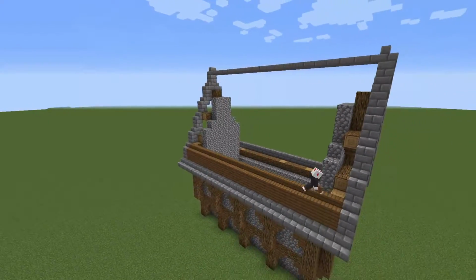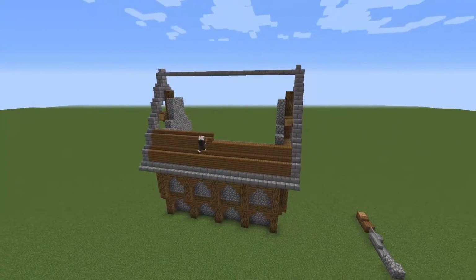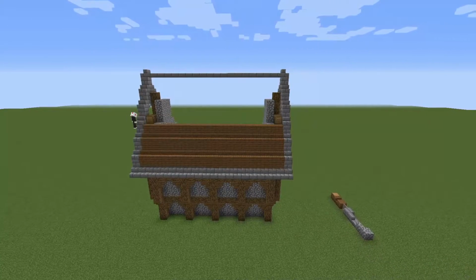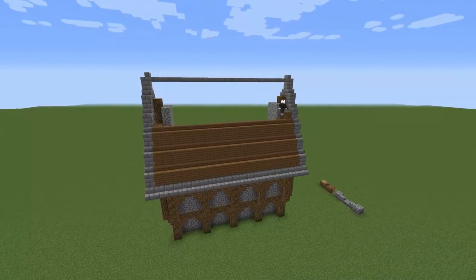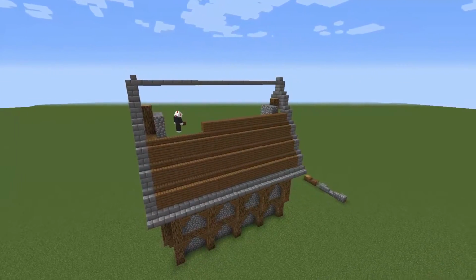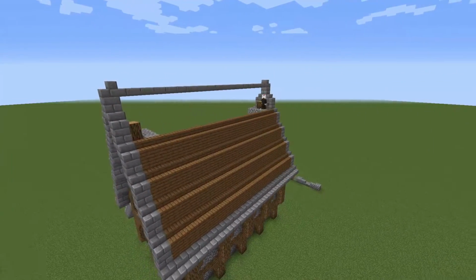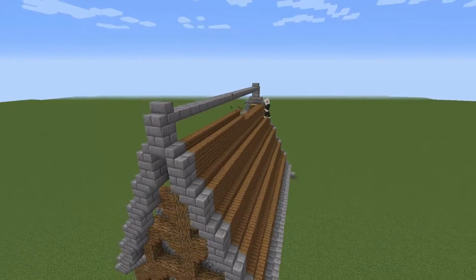I then started on doing the actual roof part. Now, because I did an outline with a stone brick and spruce wood, they complement each other, but at the same time they clash. So it gives that little bit of depth when in reality you have no depth.